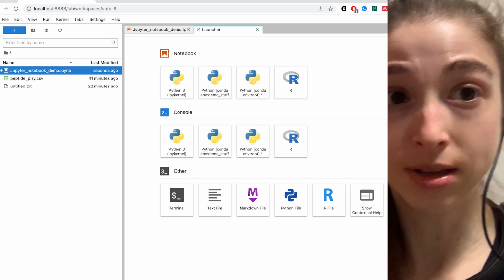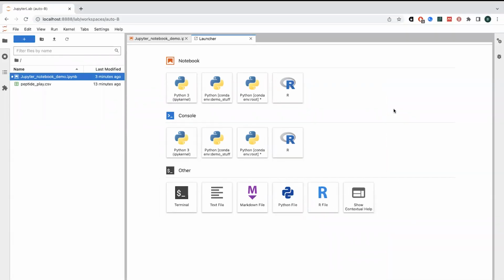and Jupyter Lab. So let me start by saying I'm not a computer scientist. This is not meant to be a tutorial. This is just a couple helpful things that I found as I am learning how to code in Python, just basic stuff. One of the things that makes it a lot easier is using Jupyter Lab.